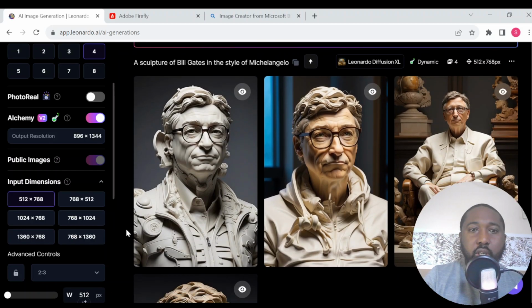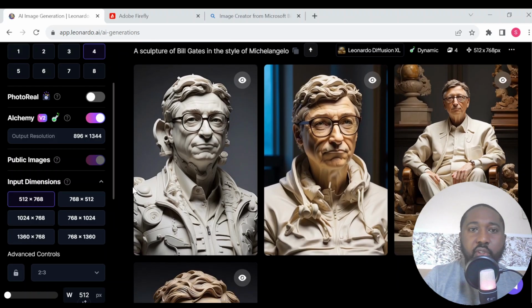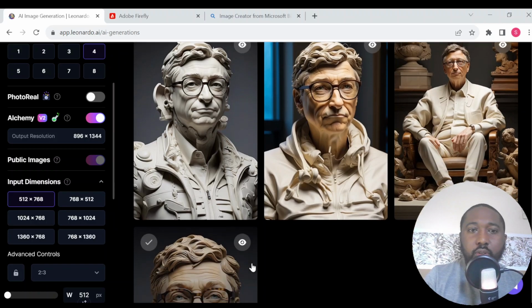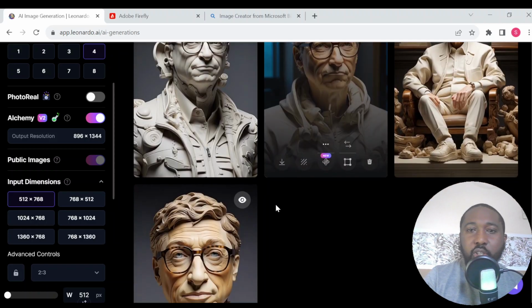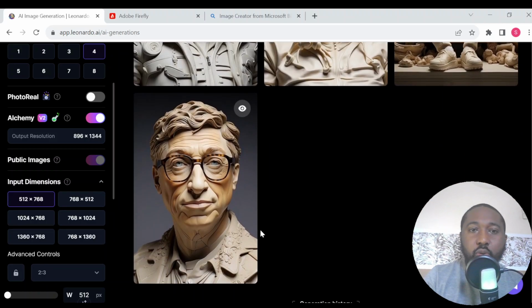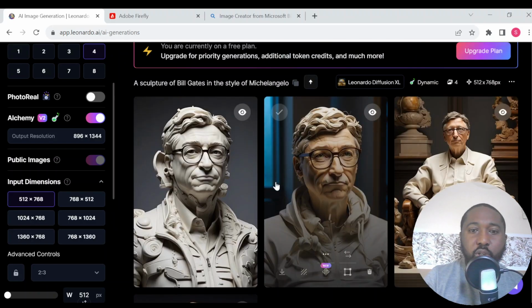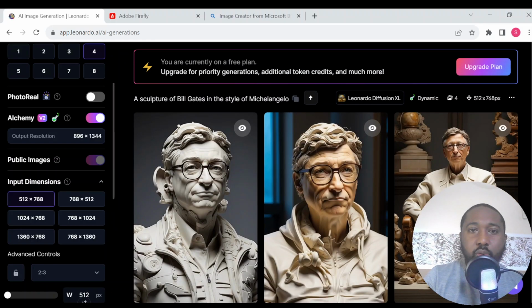So here we have it. We have a sculpture of Bill Gates in the style of Michelangelo. So I think this doesn't look so bad if you think about it. So that's the first one we're going to look at.